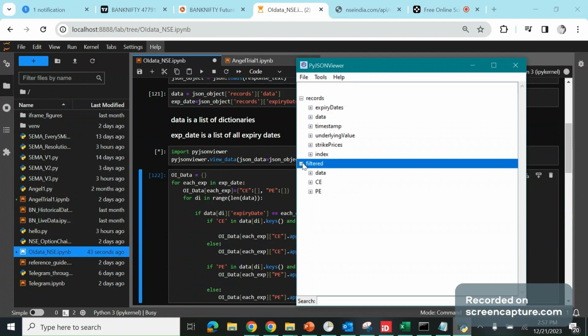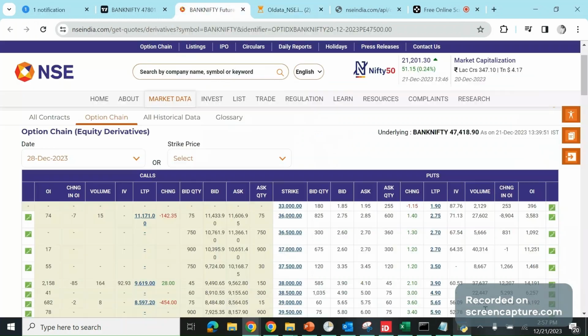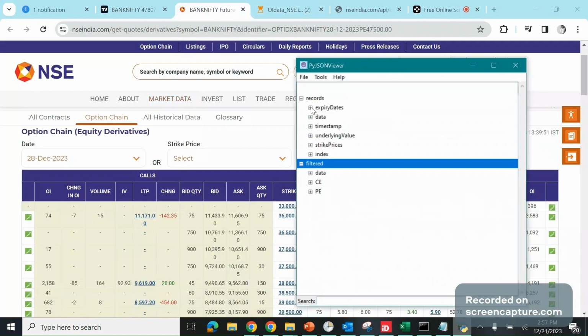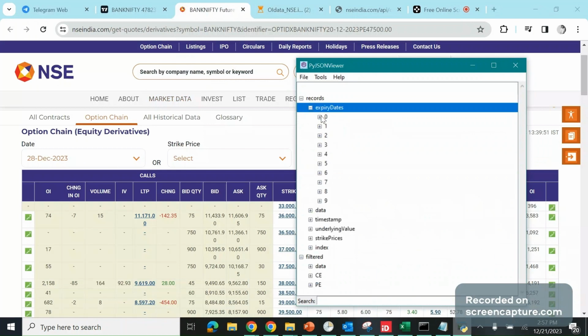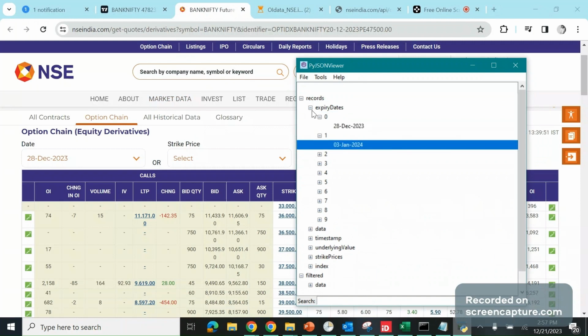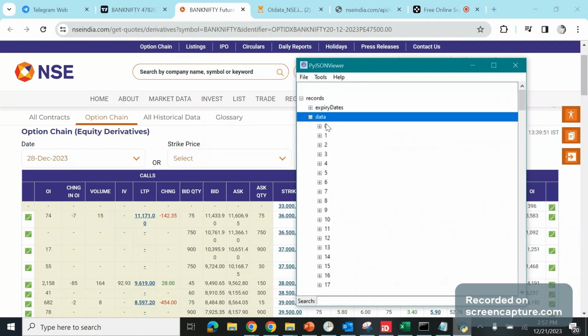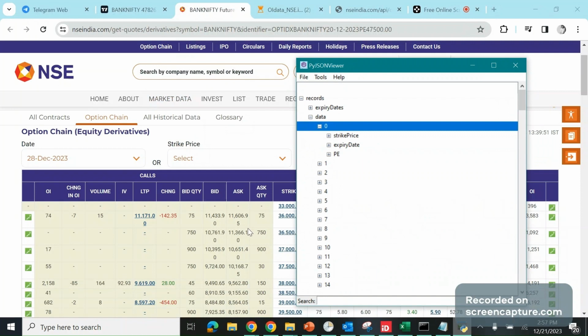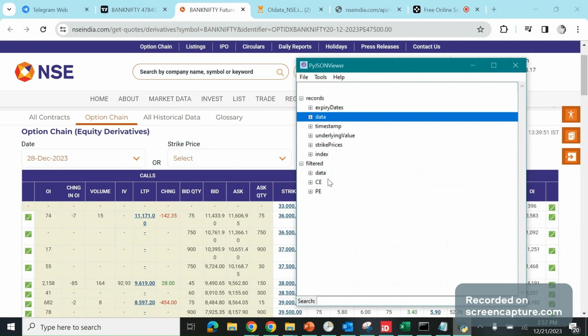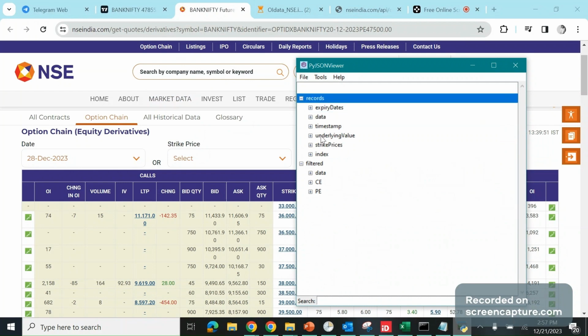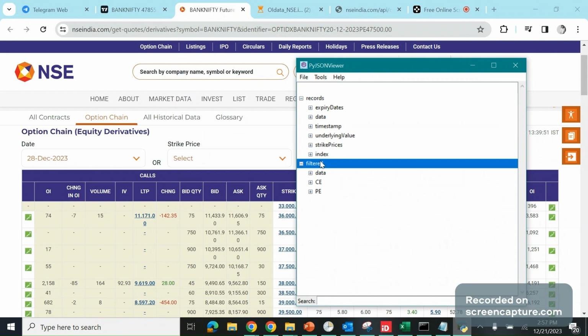Here it has records and filtered, and records is something I'll go to, under the option chain. Records is what you see over here with all the user inputs. Here, as you can see, you have different expiry dates, 28 December, 3rd January, and then you have data as well, based on the user input you have given. And filtered data is what you see over here. Let's say if I change the expiry date, I'm going to get another filtered data, right? So this is how the structure looks in the JSON.